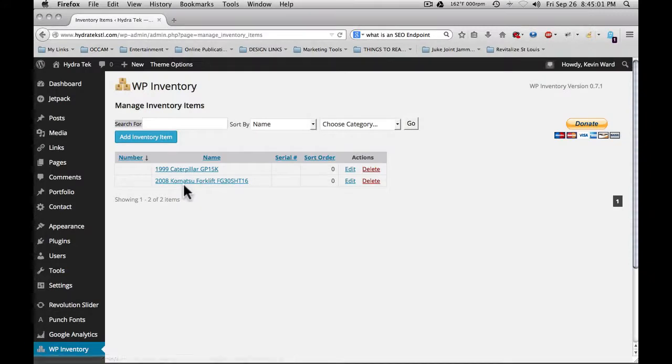And you see here I have two items entered into the system. And to add a new item, you simply click Add Inventory Item. It's ideal before you go to add an inventory item to have all of your images collected and already sized, as well as copy and other information necessary for the listing already collected.